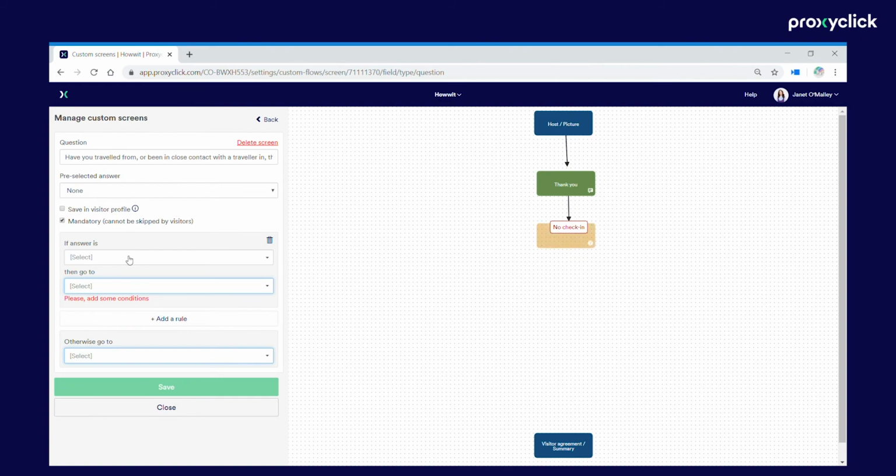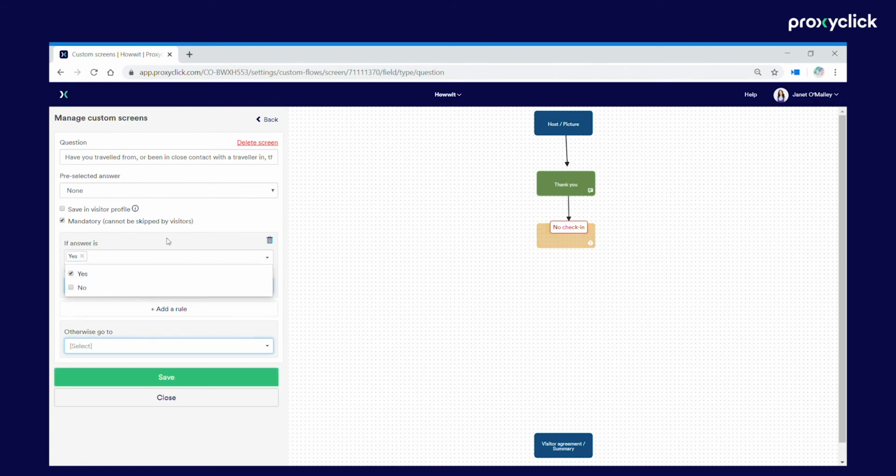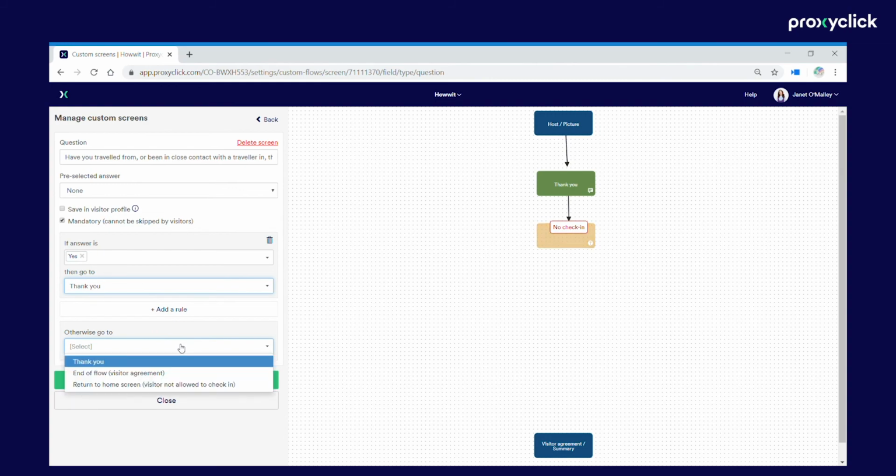If the answer is yes, then we're sending the visitor to the thank you screen and not allowing the check-in. Otherwise, if their answer is no, we can send them to the end of the flow. Now save.